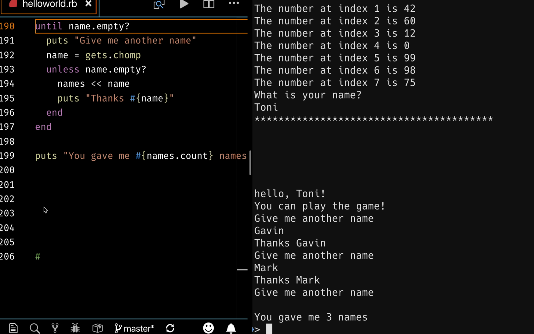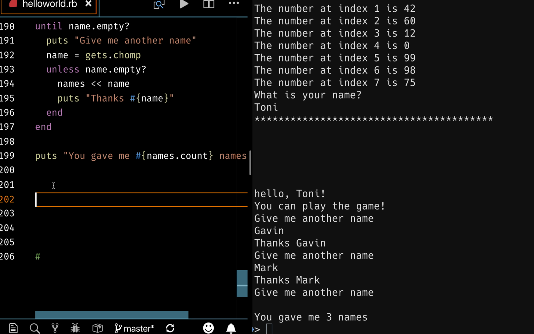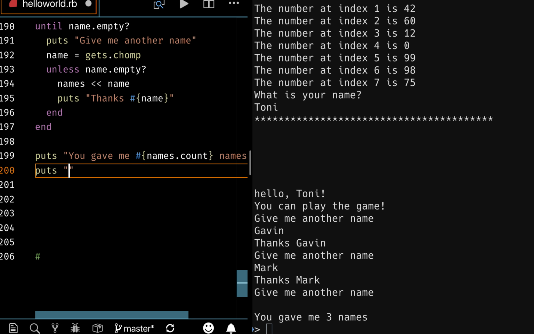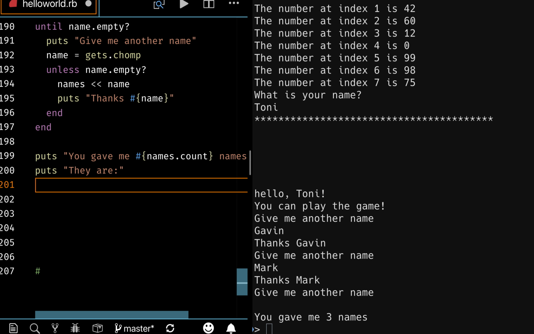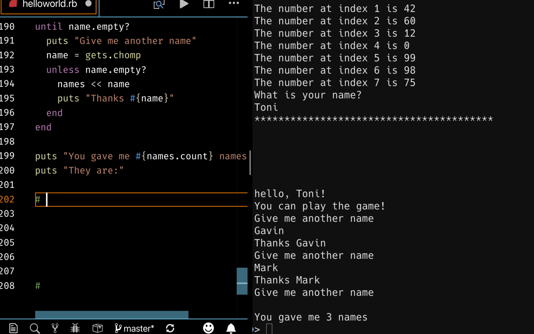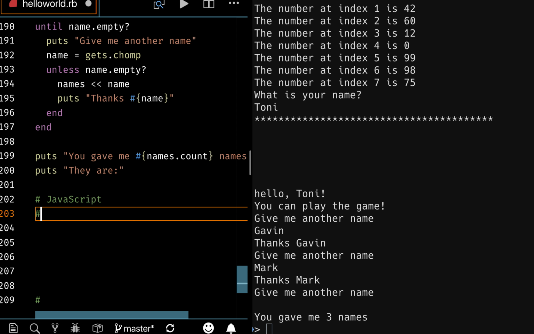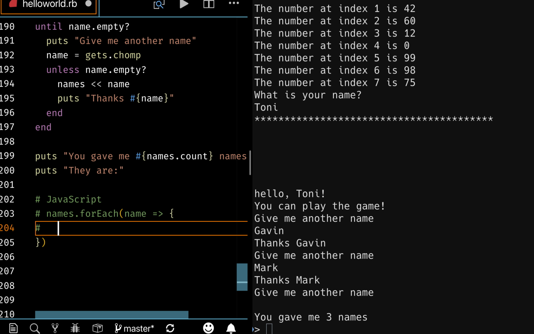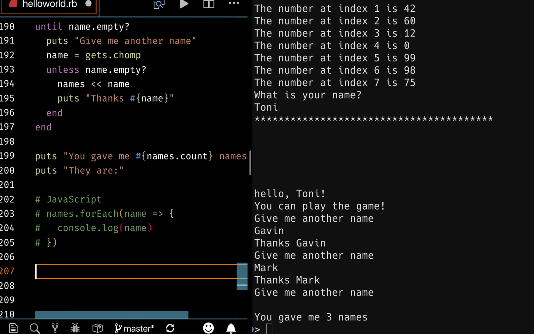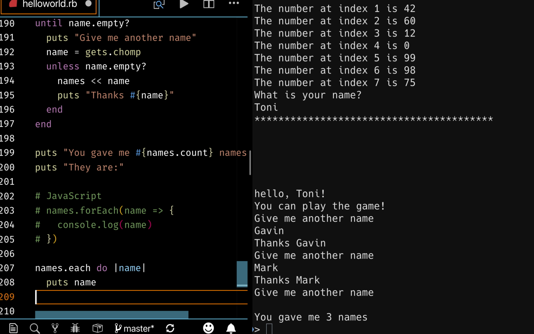Let's talk quickly about iterating through arrays. We want to go through all the arrays. In JavaScript, this might look like names for each name, little function, console.log name. In Ruby, it is names each do name, puts name.